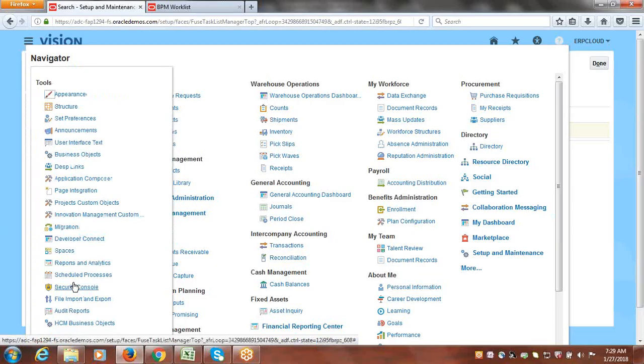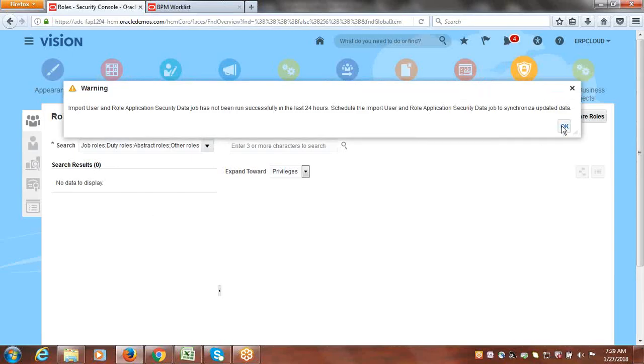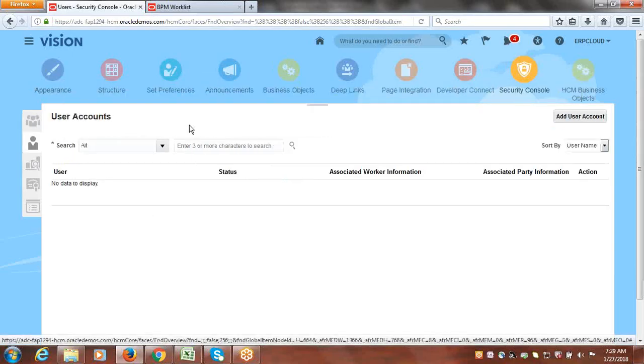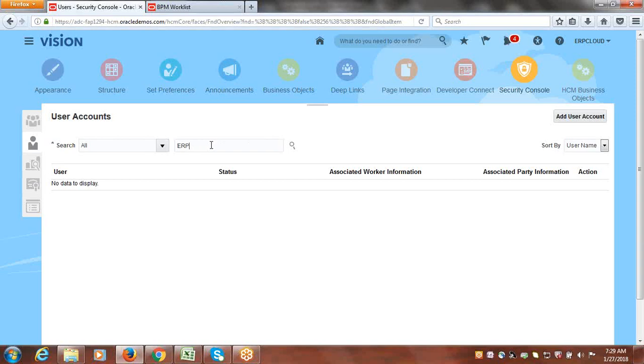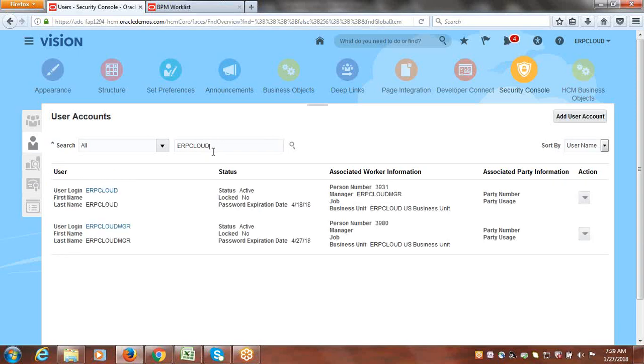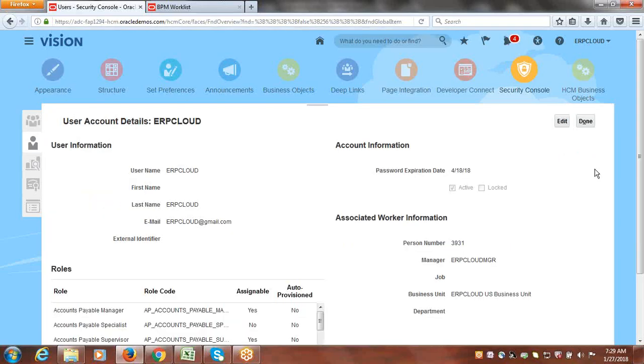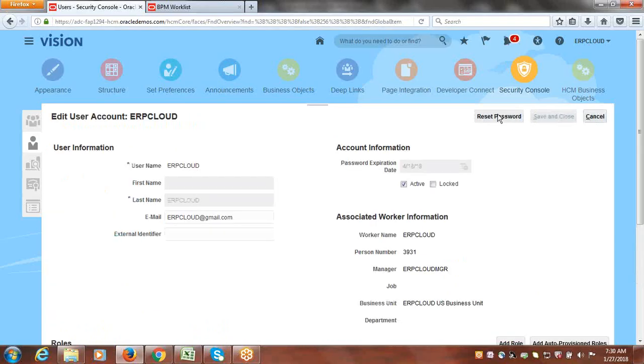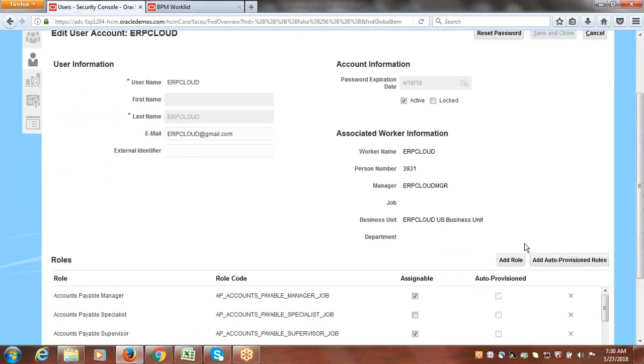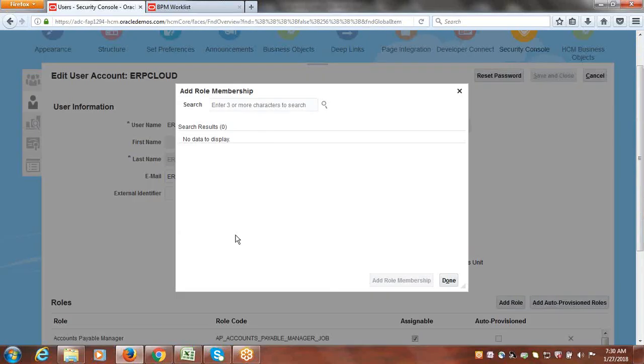Go to security console, find our user, ERP Cloud, click on edit and say add role.